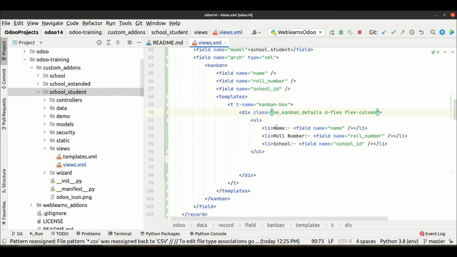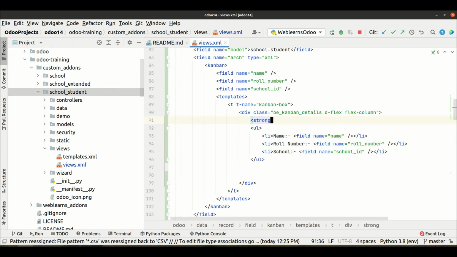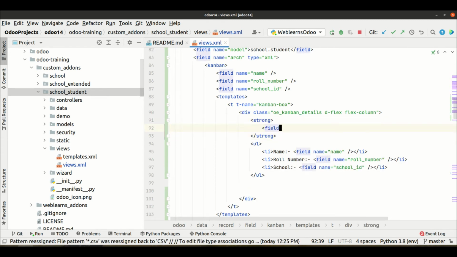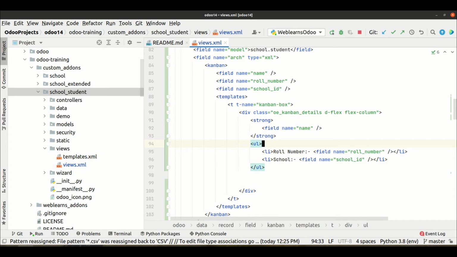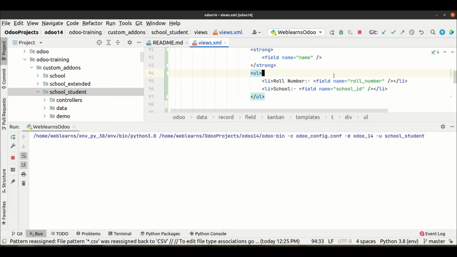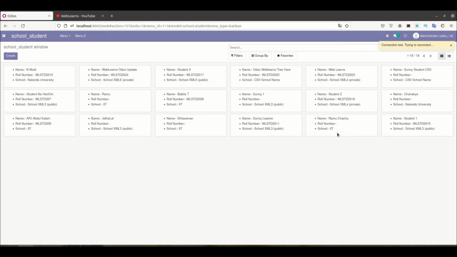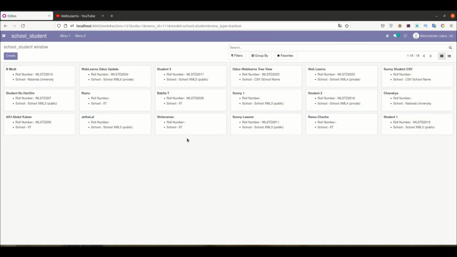Let me minimize this one. Let's say this name field should come in bold, and I don't want to use it inside this UL tag. So I'm simply using strong, and in the strong I will add the name field. Let me remove it from here. Then I upgrade the module, go to the front end side and refresh the page. Alright, so this is my simple Kanban view.